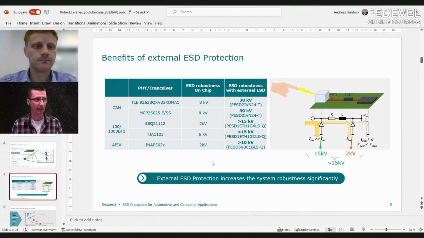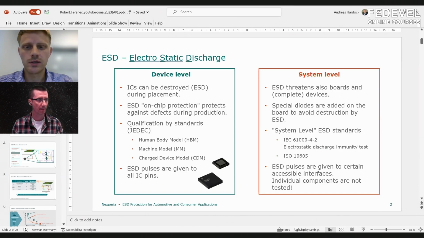Yeah. Do you have some kind of standards listed somewhere? Yes, there are some ISO standards. Maybe you can go back on the slide again. Okay. So here there are some standards which are important. For device level, these JEDEC norms are very important. There are several models derived in the last years, which are then tested on device level.